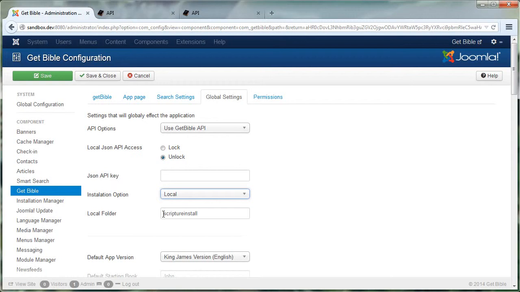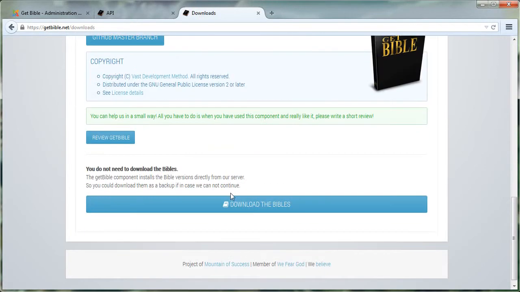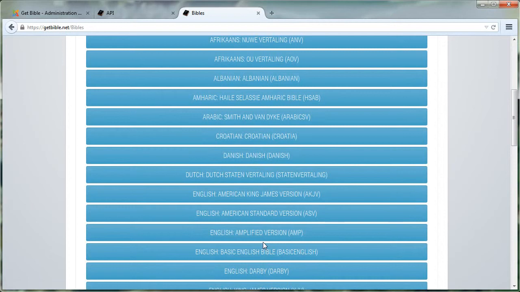Now you need to create a folder in that root folder, and inside that folder you need to place the Bibles that you have downloaded from Get Bible. So on Get Bible you'd go to Downloads, and under Component you'd go to the very bottom and it says Download the Bibles. And here you can select the Bibles that you want to download, which you would then place in that folder you created on your root Joomla install.